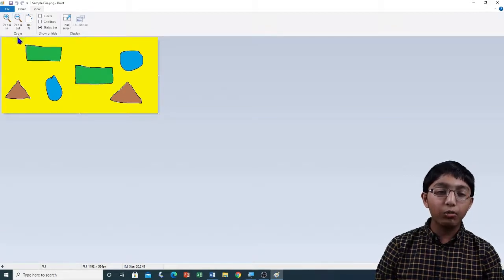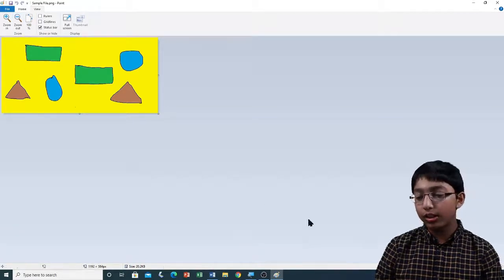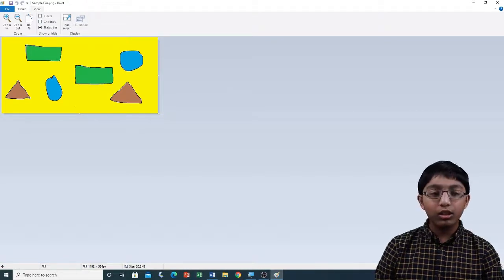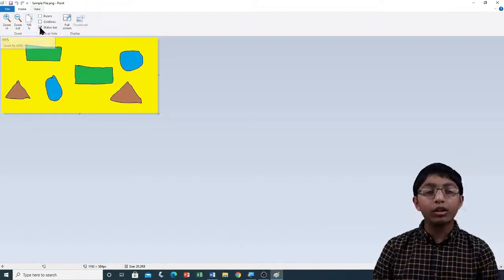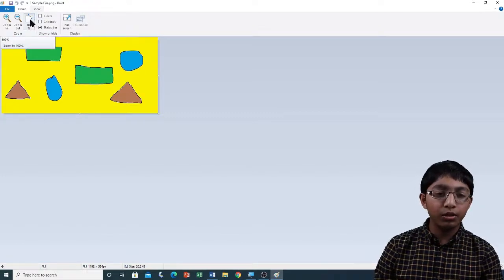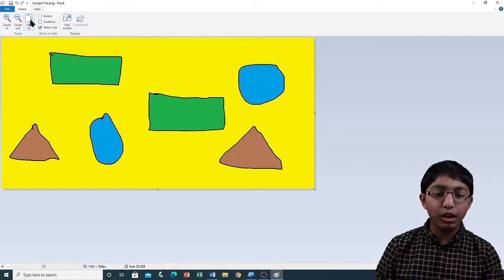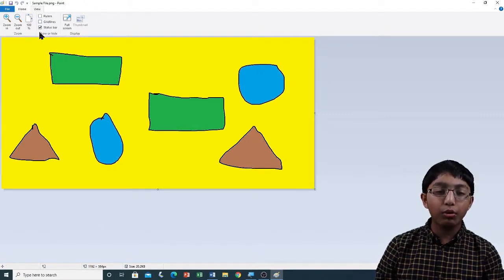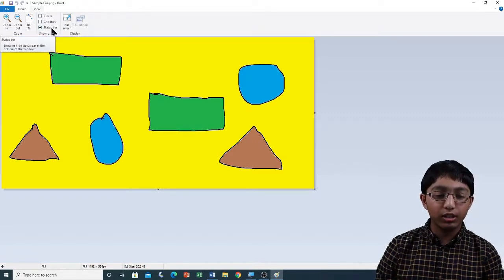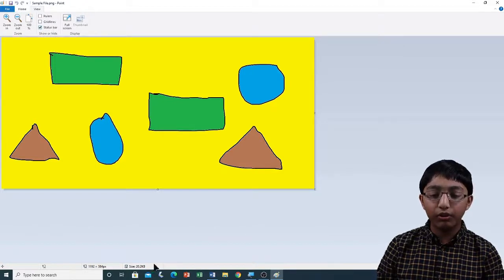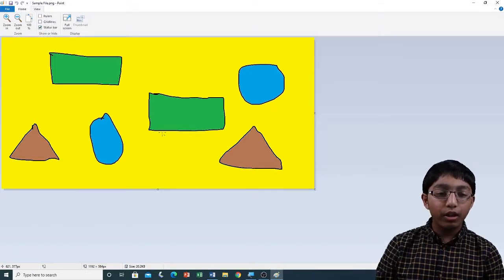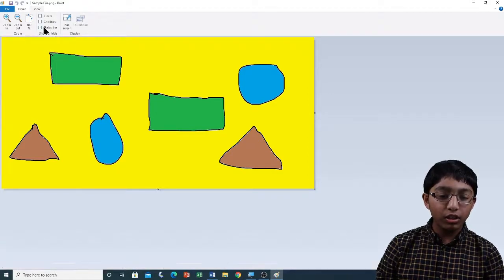Now, if I want to go back to 100%, so currently it's 50%, and I want to zoom into 100%, I have to click on this command tool. You can see that the zoom is now 100%. The next group is Show or Hide. So currently status bar is checked. So that's why status bar is shown over here at the bottom. If I uncheck it, you can see that the status bar has gone. I'm going to check it again.